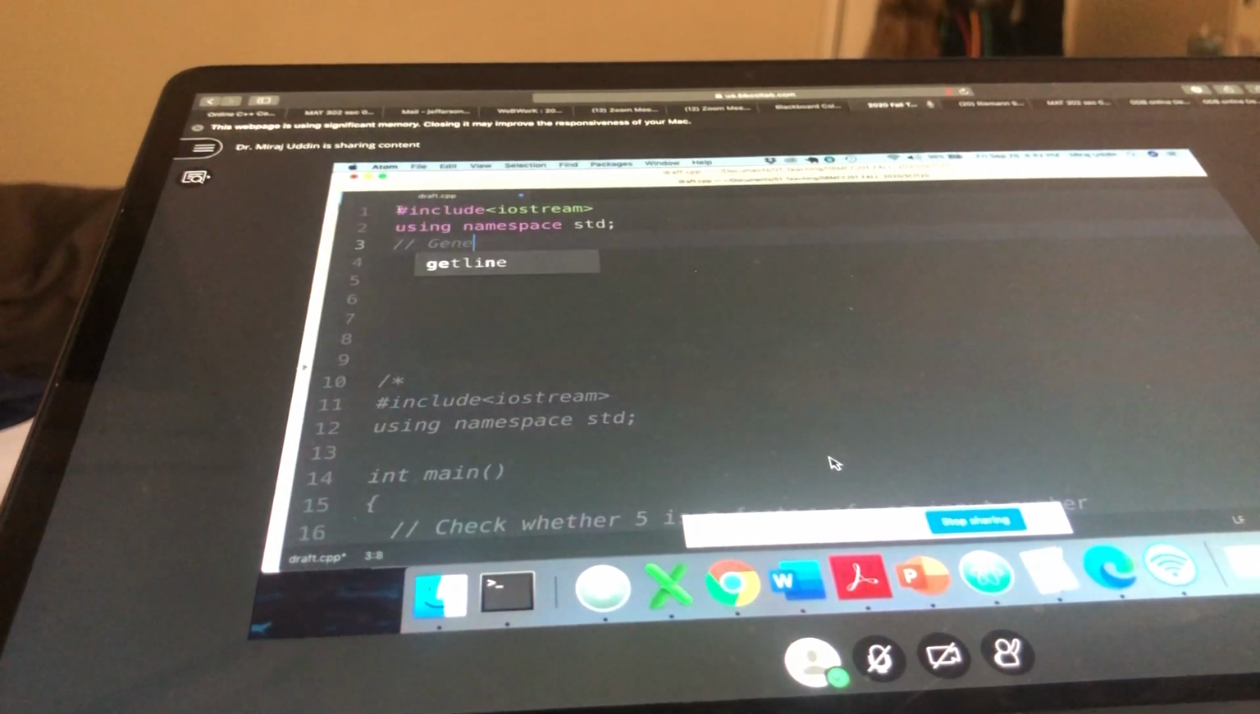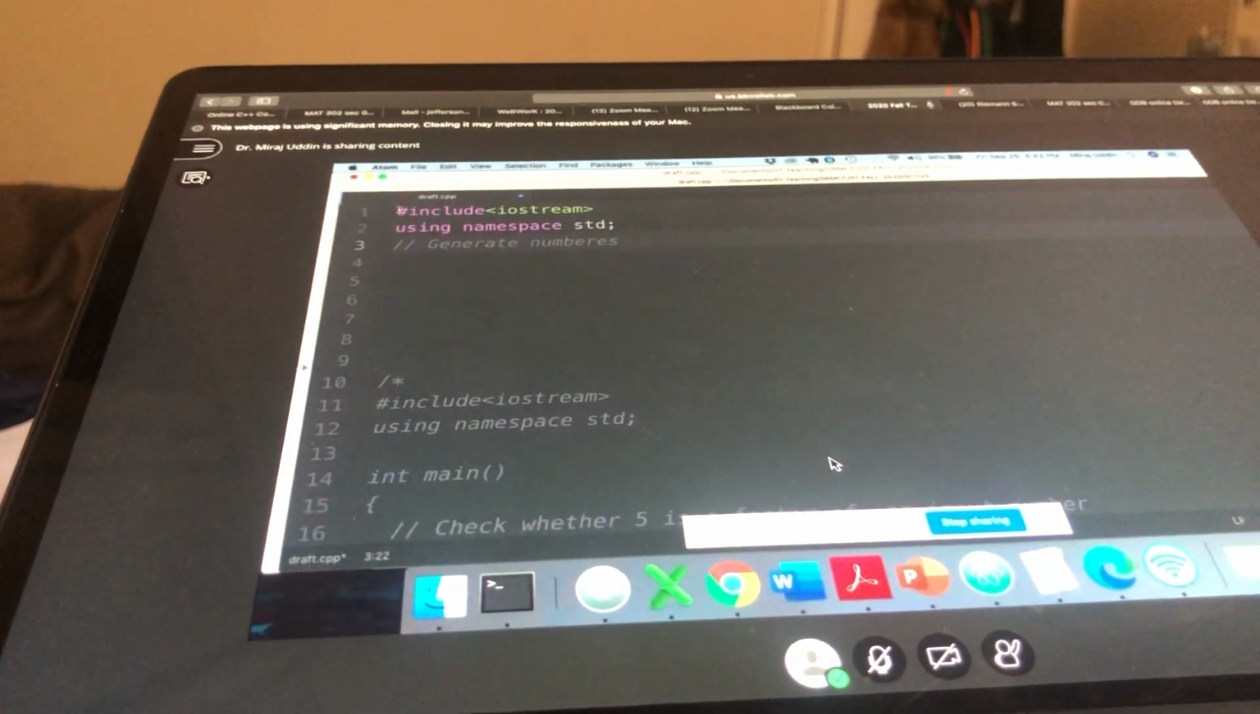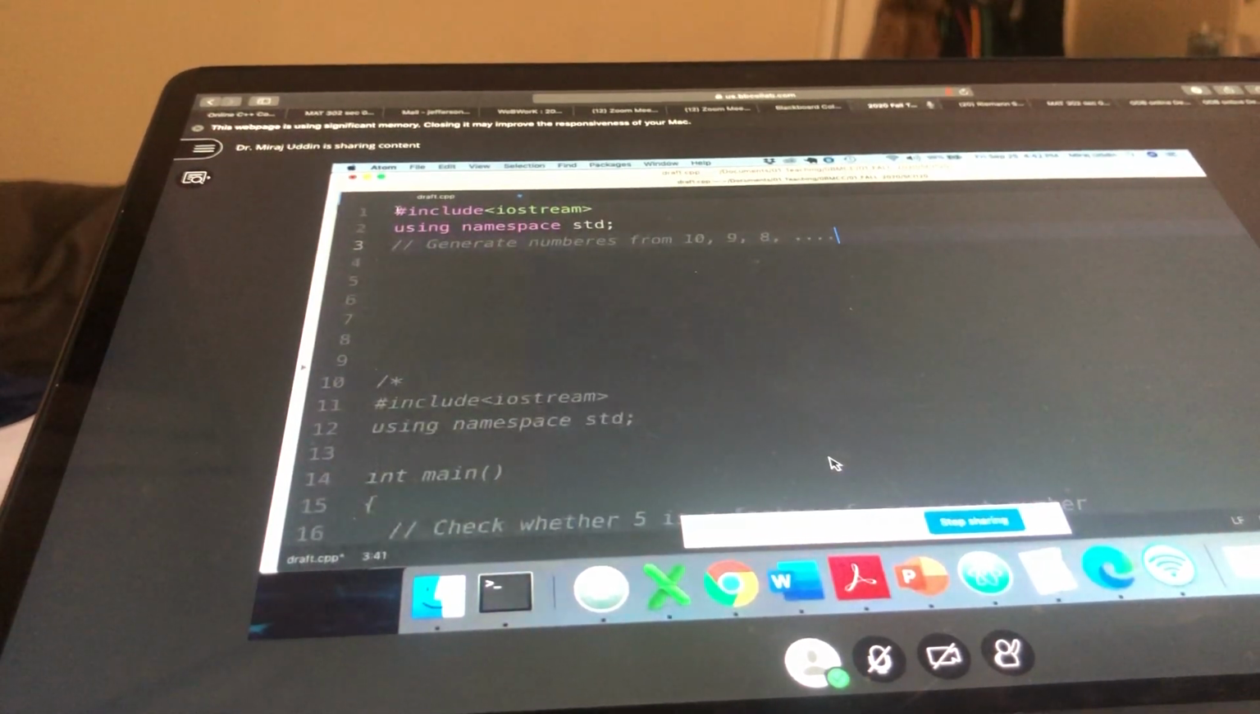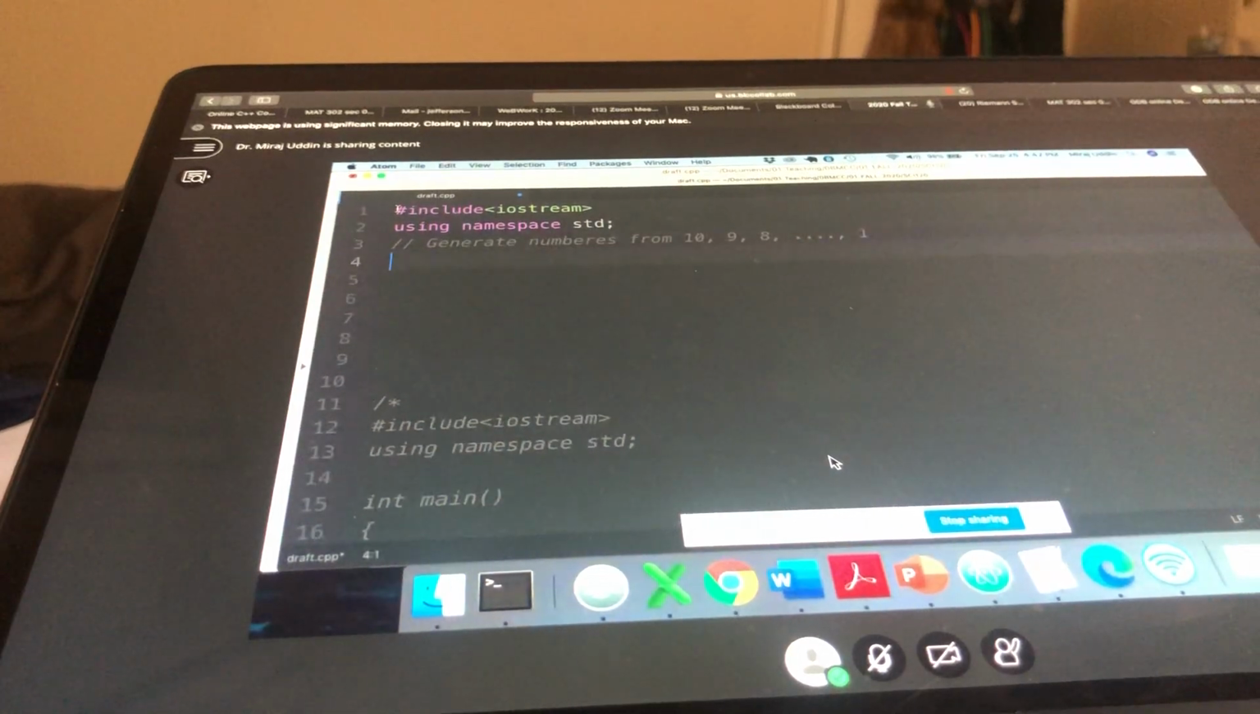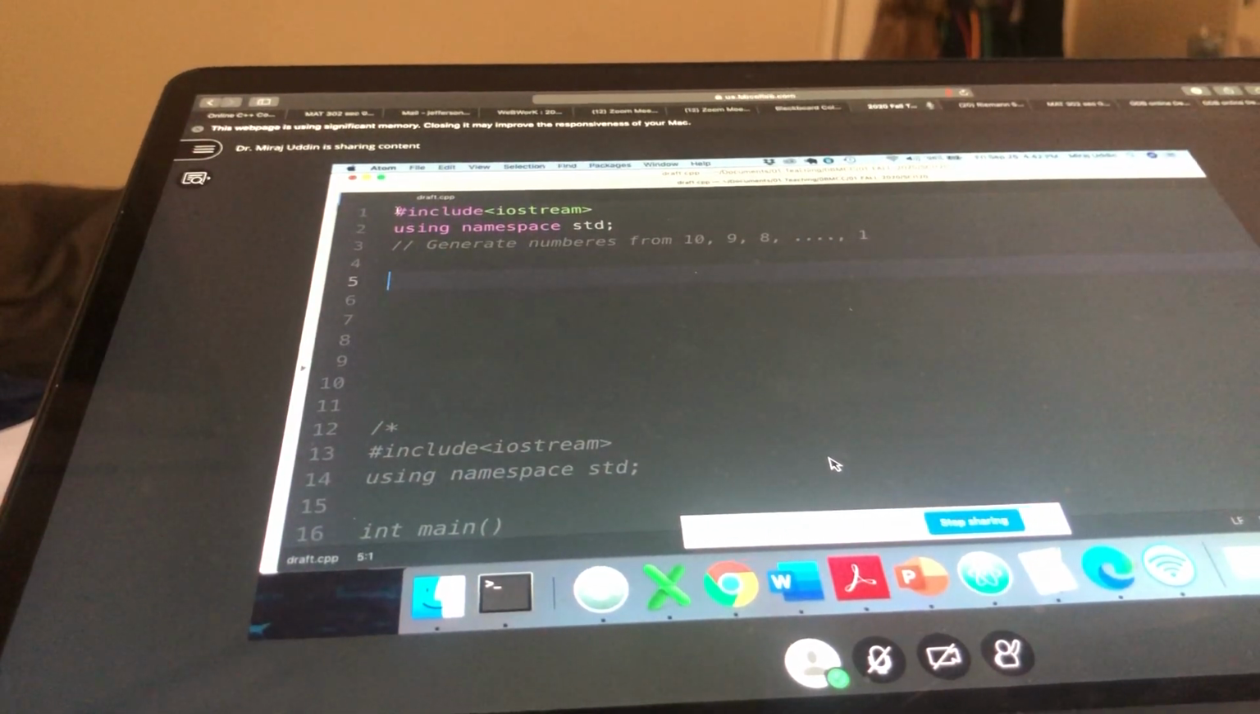to generate numbers from 10, 9, 8, down to 1. Okay, that's what we're going to do. And as you see, this is part of a task that is going to be very interesting.